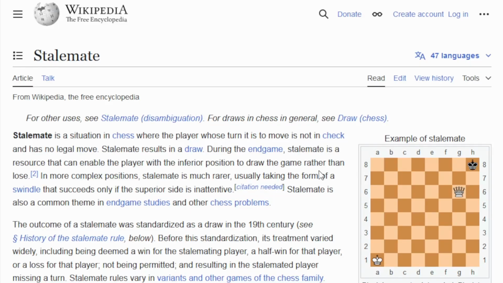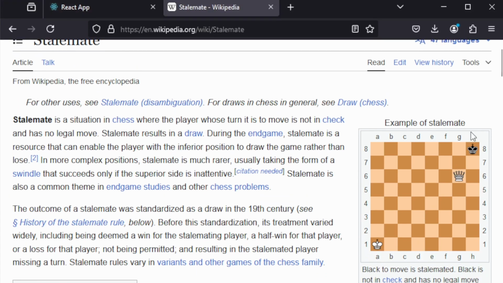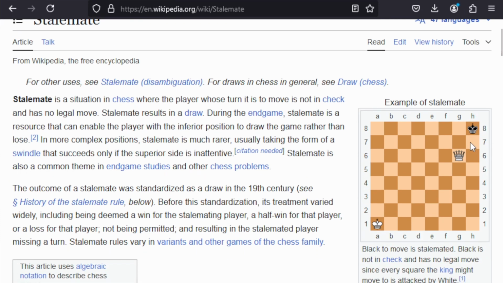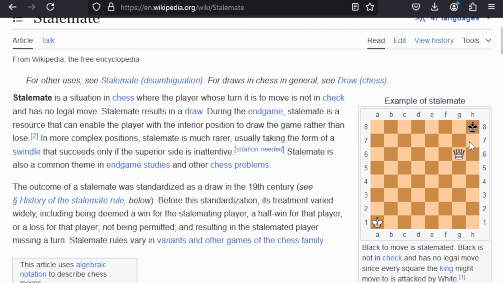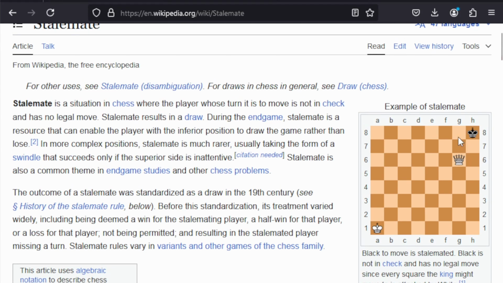What is stalemate? Stalemate is a situation in chess where the player whose turn it is to move is not in check and has no legal move. So take for example the picture here on the right side. Here we have the black king. It's his turn and the black king cannot move anywhere because if he moves to the left to g8, he will be attacked by the queen.